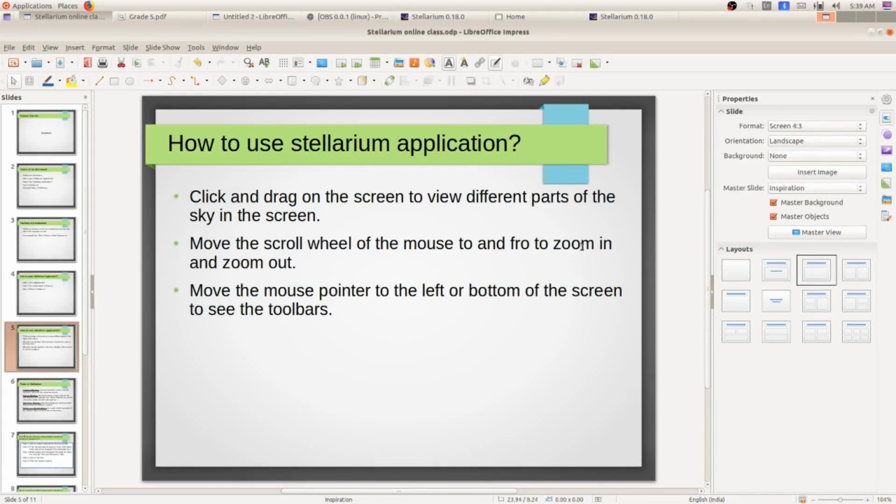So my dear students, for zooming in and zooming out, you have to use the scroll wheel of the mouse. You all know that every mouse has a scrolling wheel. You have to use that for zooming in and for zooming out. I'll show it now.